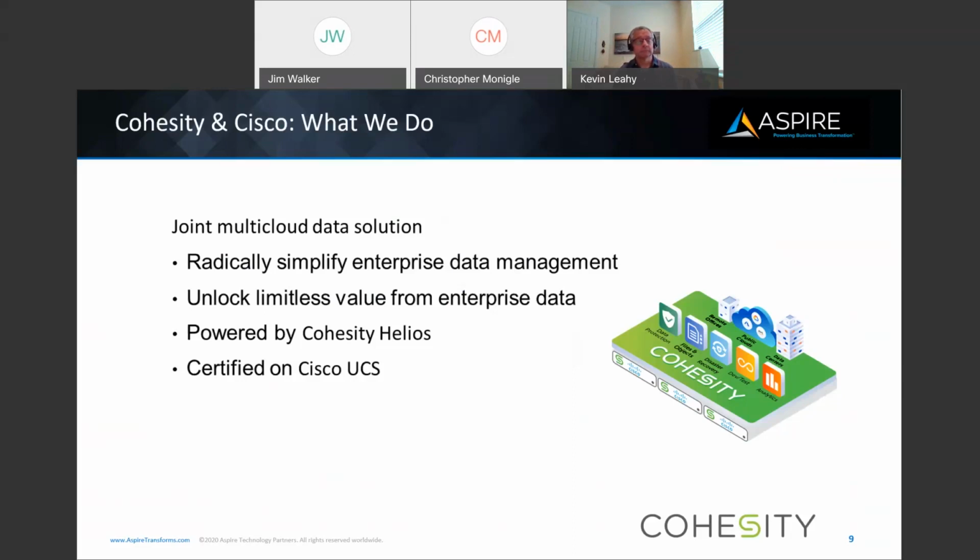But what I want you to know is that the relationship with Cisco is not that of a software company that's certified on an x86 platform. Behind the relationship is a great deal of investment. There's joint innovation from an engineering perspective. We have joint go-to-market with our key partners like Aspire, and then joint operations. And I'll expand on those as we move forward.